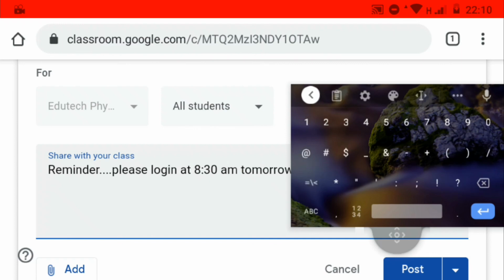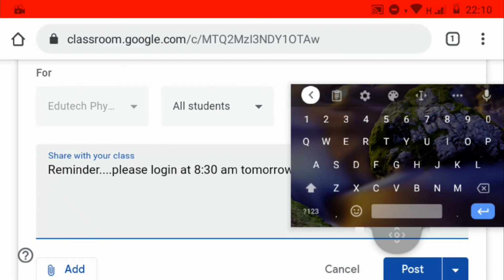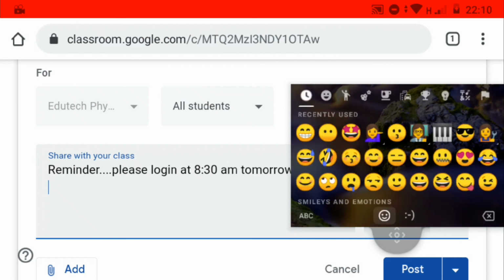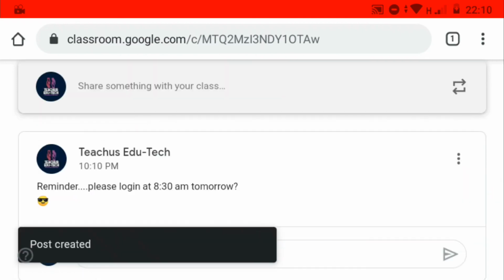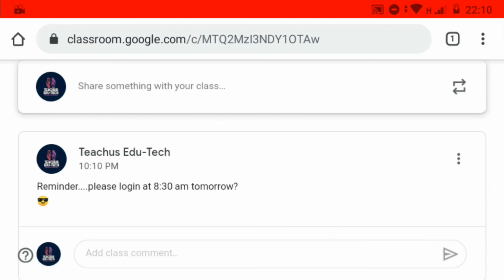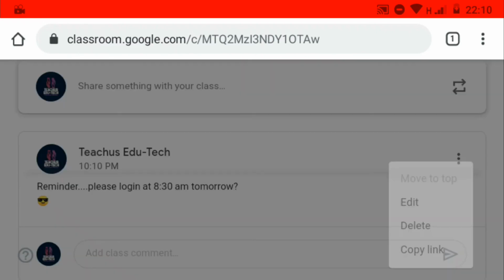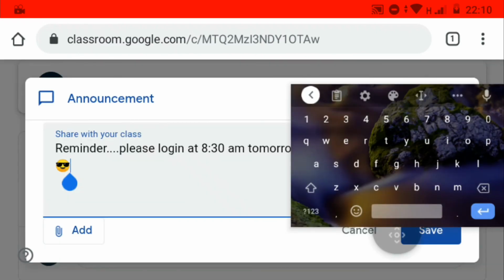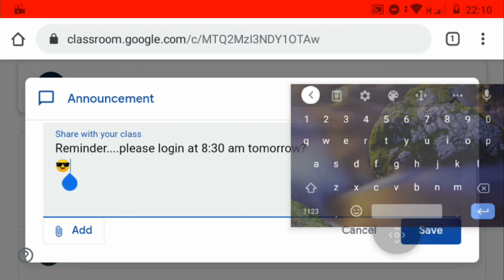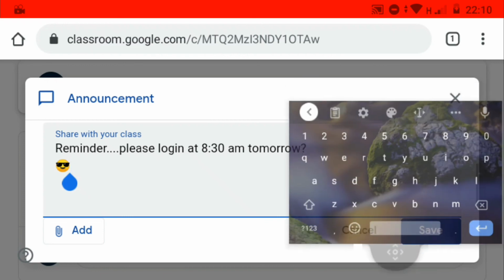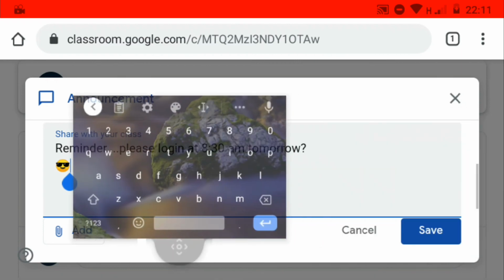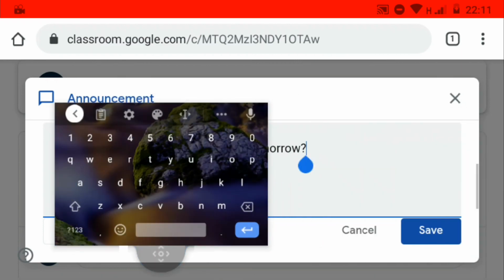So I'm sharing a reminder in the form of a text, and I'm reminding my students to log in at 8:30 tomorrow. And that is how I would have gone about doing that, and then I'm going to click post. So they will see that the first thing when they log in. Now I have the option of moving it. Say I don't want it at the top, I can move it. If I want to edit something, say I forgot something there, or there's something that's misspelled, or I want to adjust it, I can go ahead and do that.